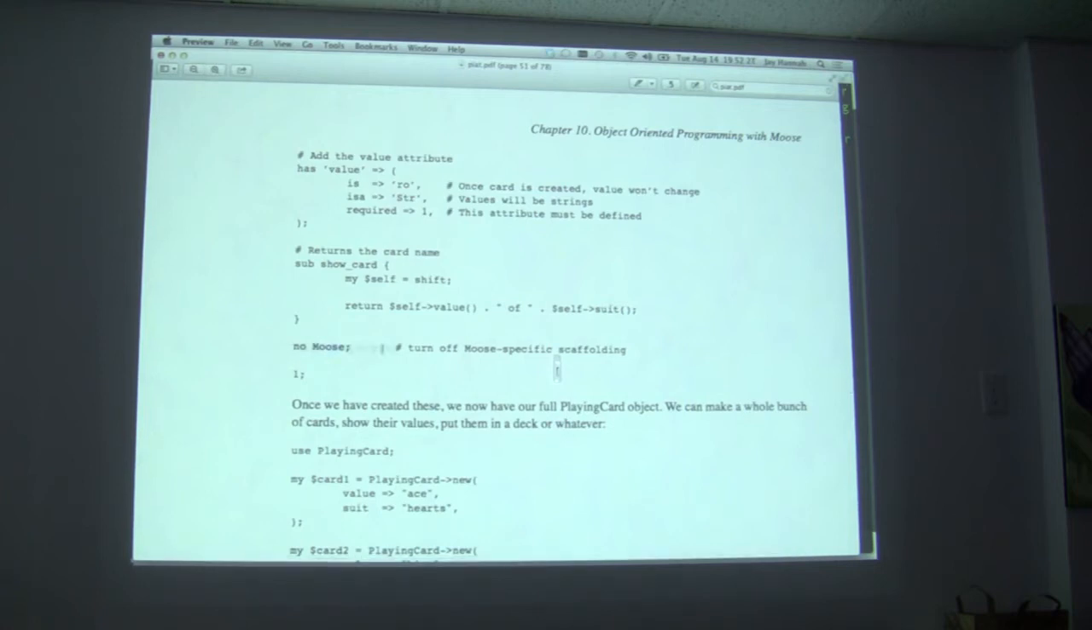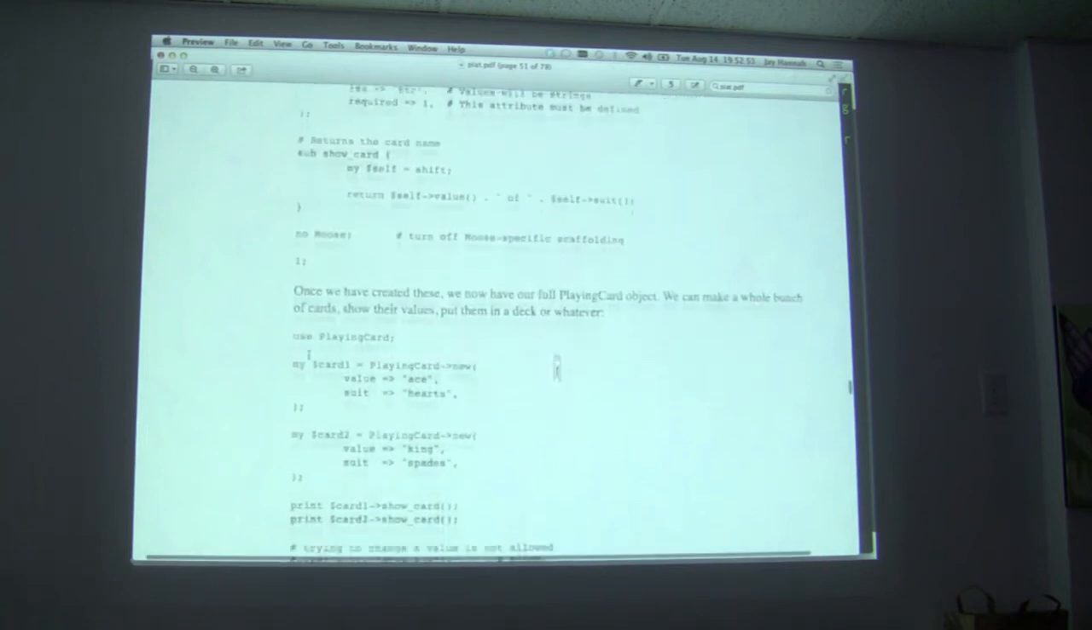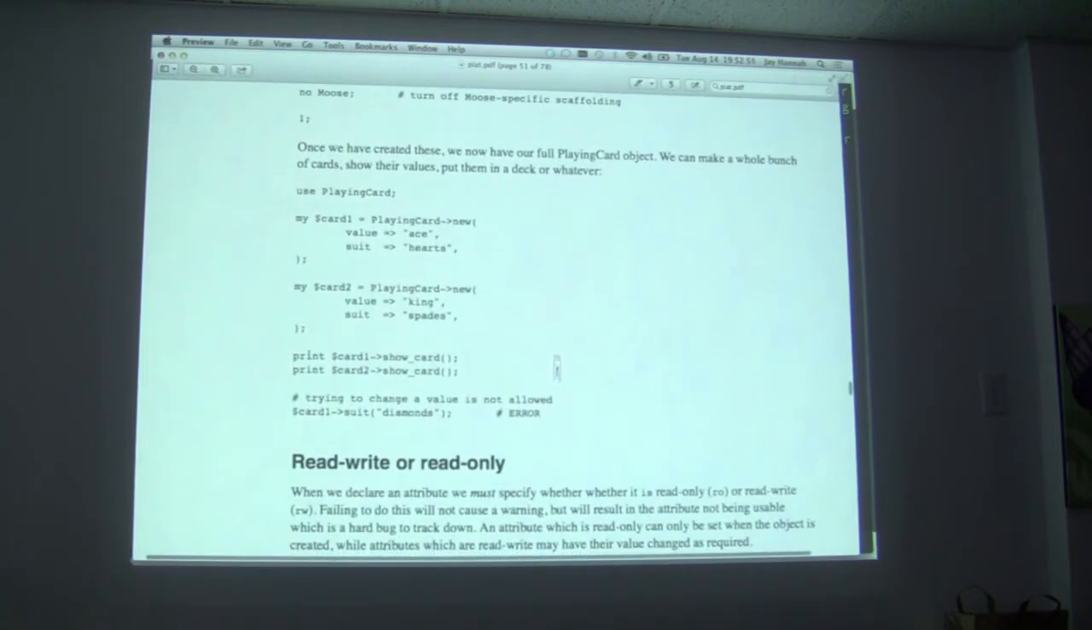When I say no Moose, you can or can't. If you want to say no Moose, then has is not a Perl 5 thing, right? Like that did not exist until I said use Moose and it suddenly started existing. When I say no Moose, I get rid of stuff like that. There's has and a lot of other stuff that's all Moose specific. And if I'm defining a bunch of non-Moose stuff, no Moose wipes out all those local namespace effects.